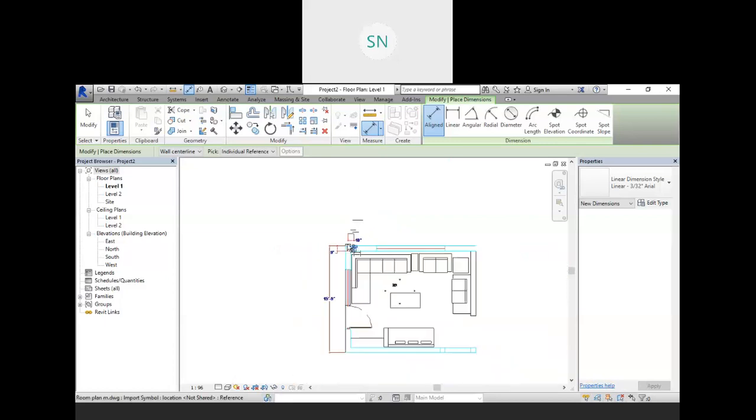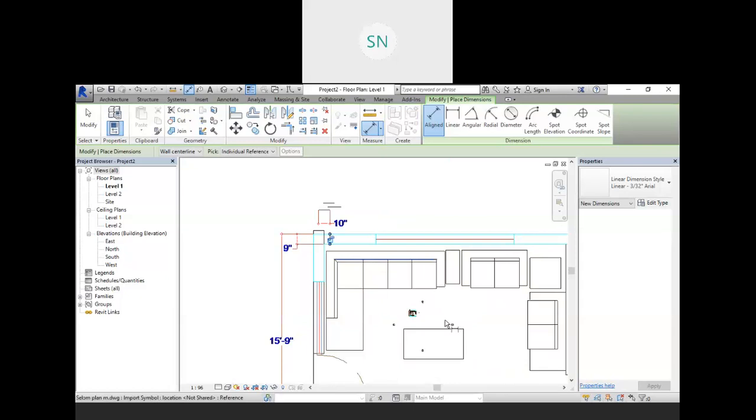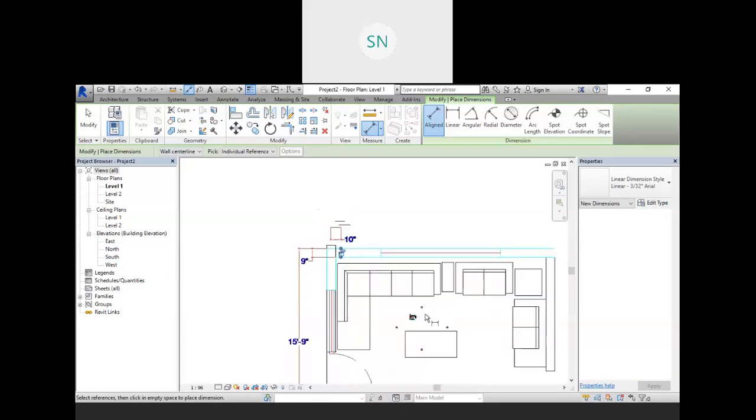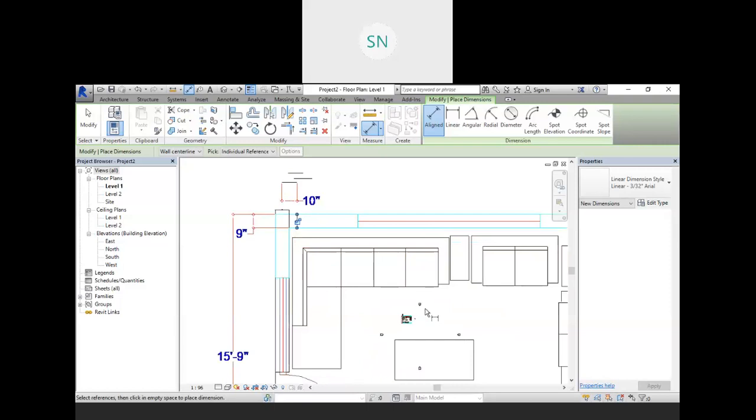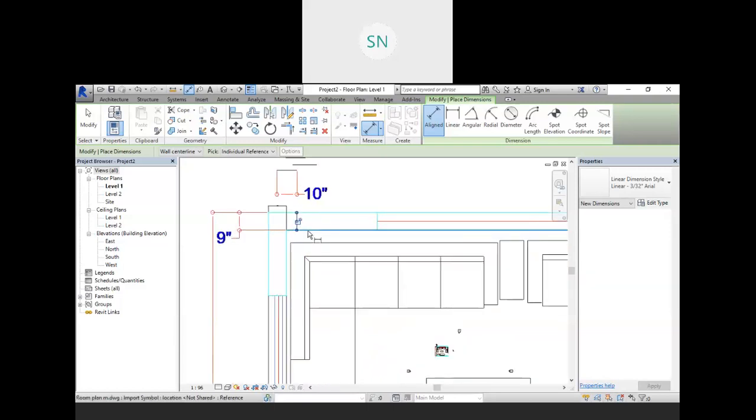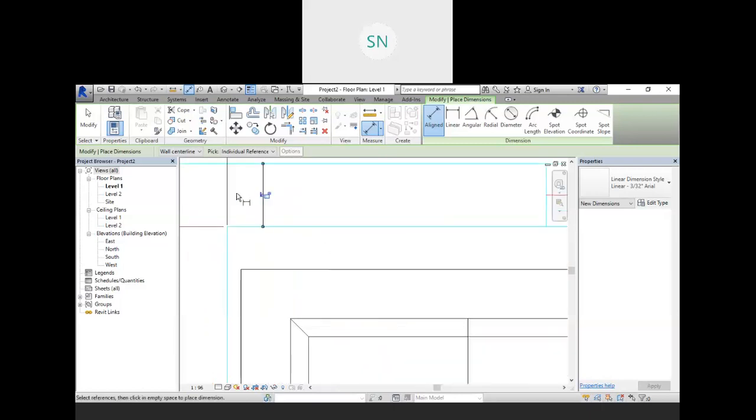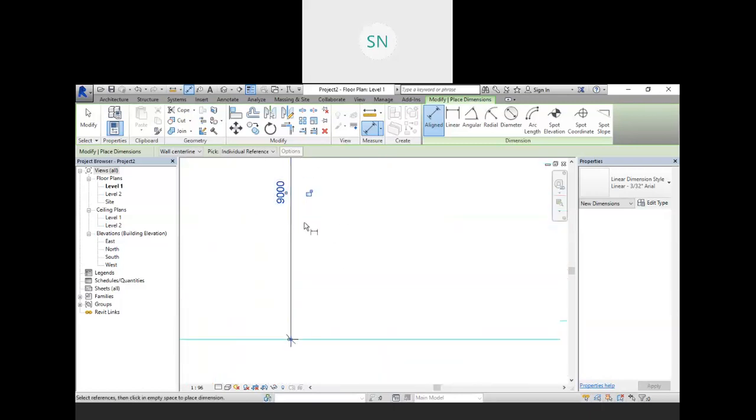Now you get my point. Whatever your unit is in your AutoCAD file, make sure you have set your unit properly in your AutoCAD file. Then you choose auto detect. Revit will understand that I have to convert this into this unit, right? So this is my 9 meter.